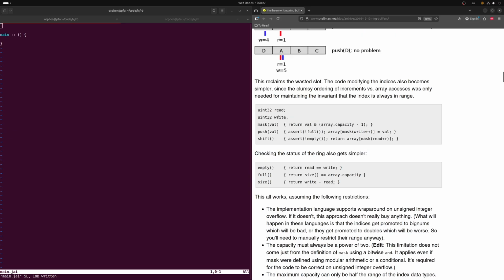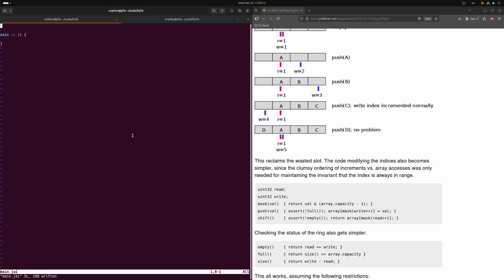We have a read and write member in the struct, and the masking is only done on push and shift, it looks like. And then to check if it's empty, you see if read's equal to write. To check if it's full, you just check the current used size, which would be your write pointer minus your read pointer. And then you check it against the backing storage capacity, basically. And I have to remember how to do all this in Jai, so we'll see.